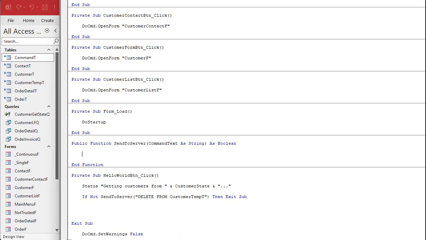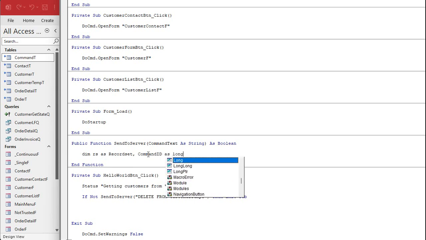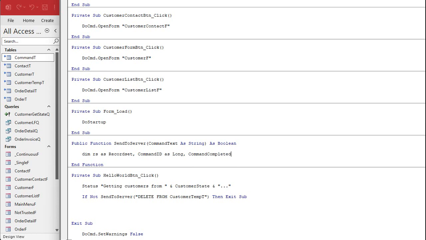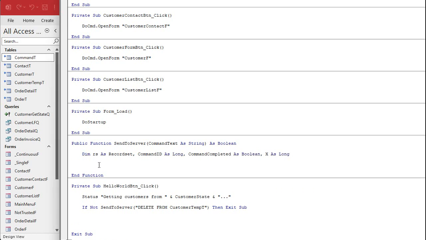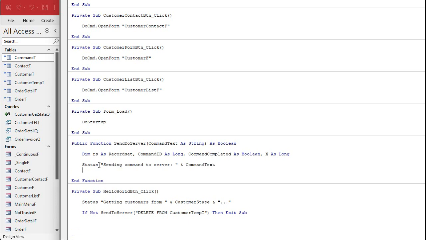Now, in here, we're going to need some variables. We're going to need a recordset, so Dim rs As Recordset. We're going to need CommandID because we're going to look up IDs later on. We're going to need CommandCompleted, because we're going to look up to see if the command is completed, as a Boolean. And x as a Long for just a counter variable. All right, then we're going to say Status: sending command to server and CommandText. Now, for now, I want to see the actual SQL go into the server, just while I'm developing it. Later on, you can hide this kind of stuff. But for now, it's nice to see to make sure everything's going to get up and running and working.